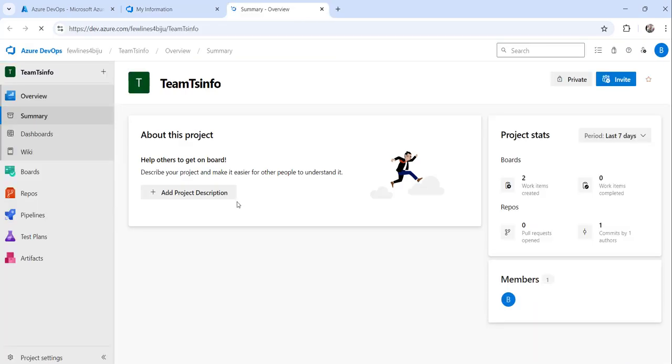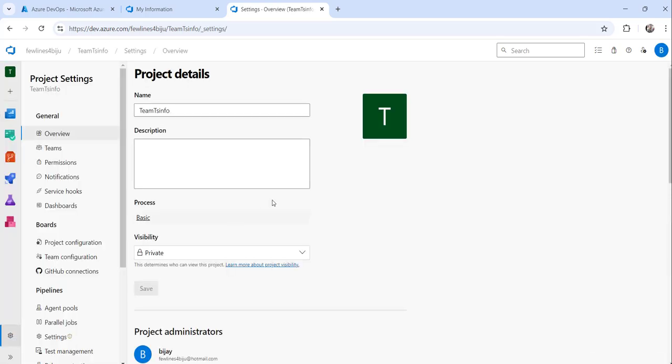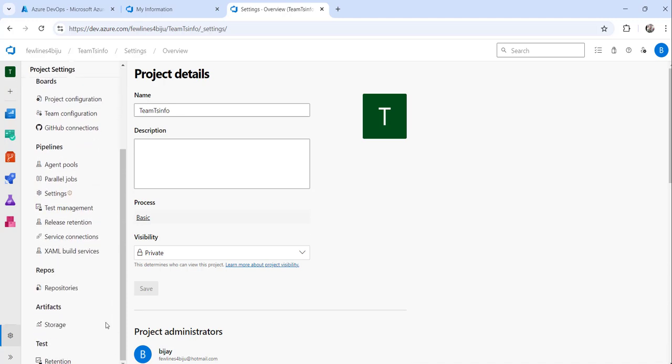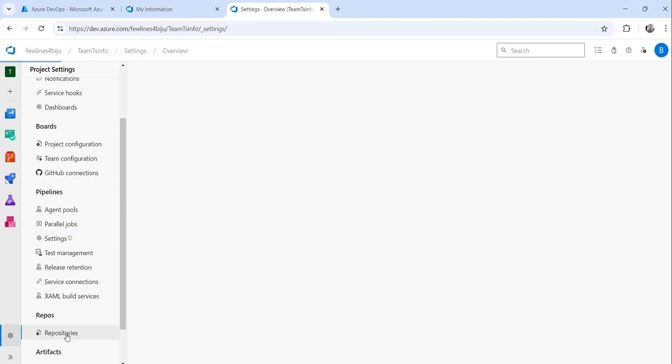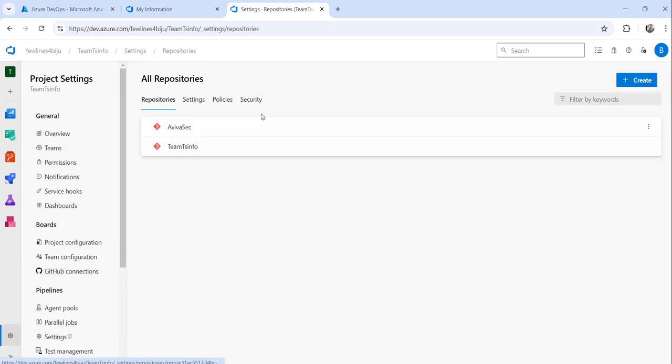Click on that, and then what you need to do, you can see here project settings, right? Down on the left navigation, you can see project settings, right? So here, what you need to do, you can see here repos, right? And here is that link, right? Click on the repositories and you will see all the list you have, right?